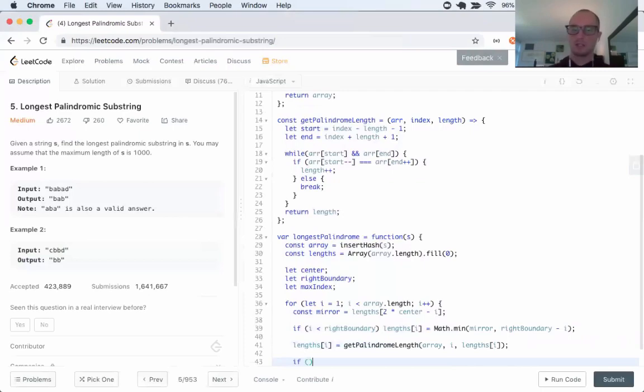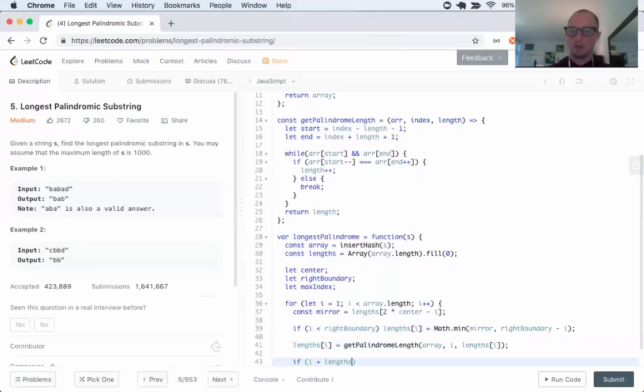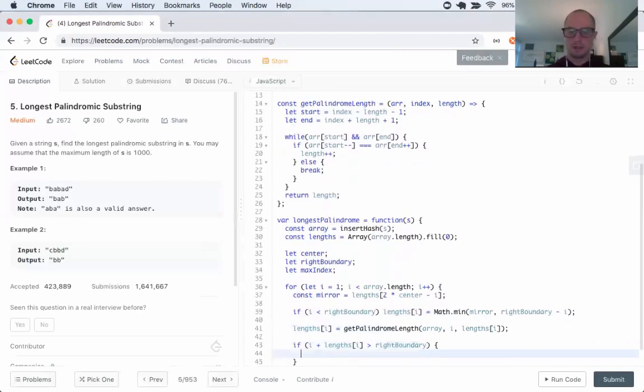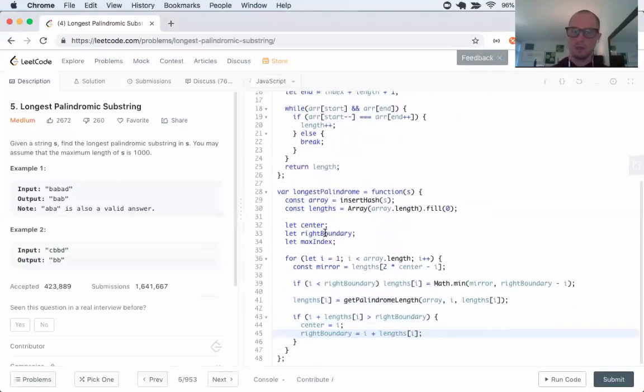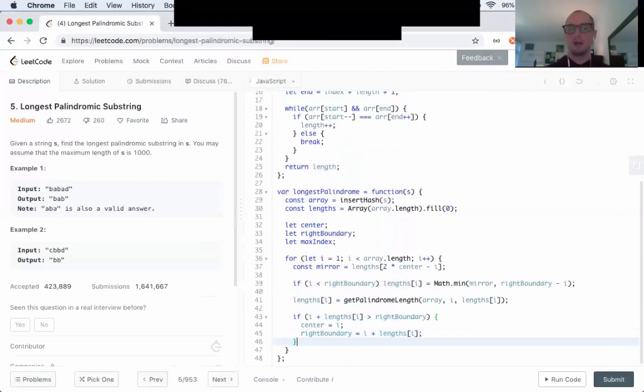So now we just need to check to see if the current palindrome that we just measured, so that's going to be I plus the size of the palindrome, is greater than the right boundary. Then we need to update the center to be the current index, and we also need to update the right boundary to be the current index plus the size of the palindrome. So that's just going to be lengths at I.